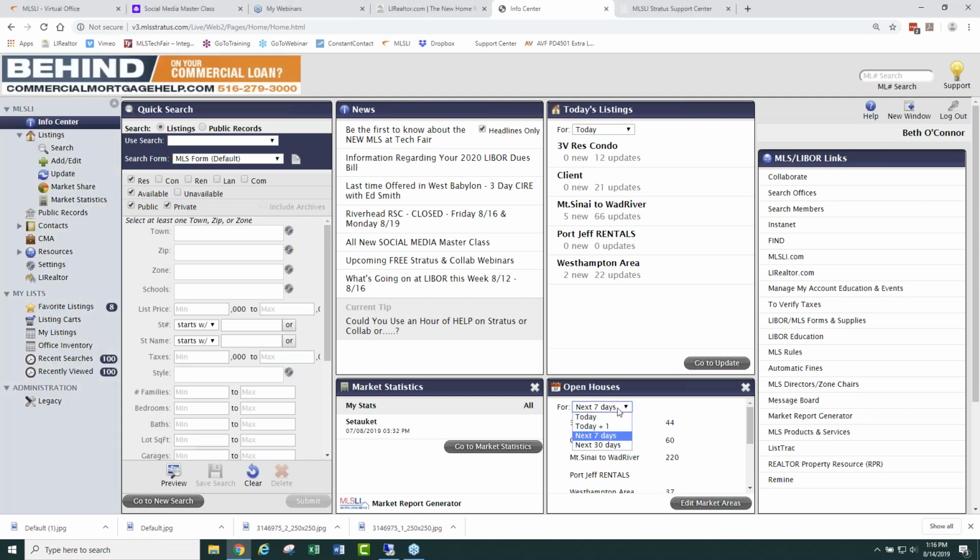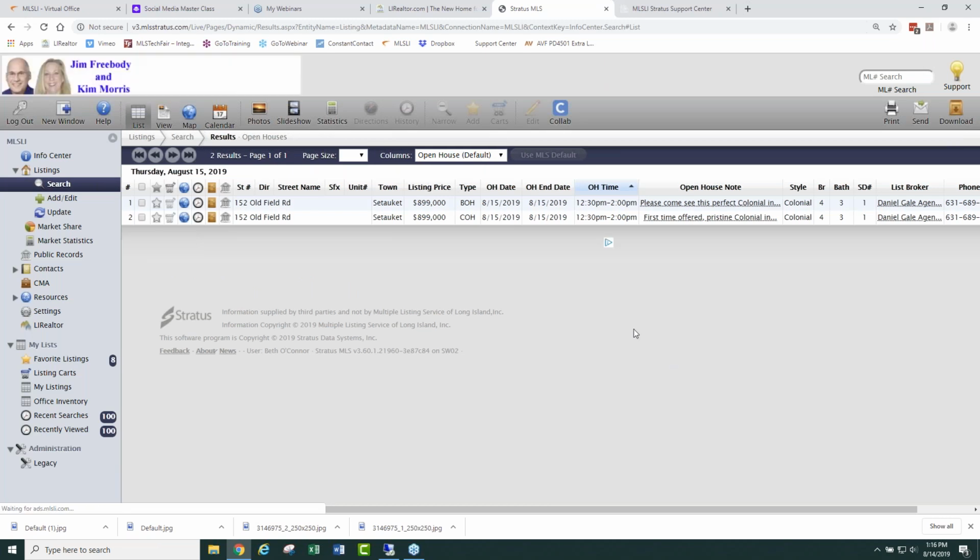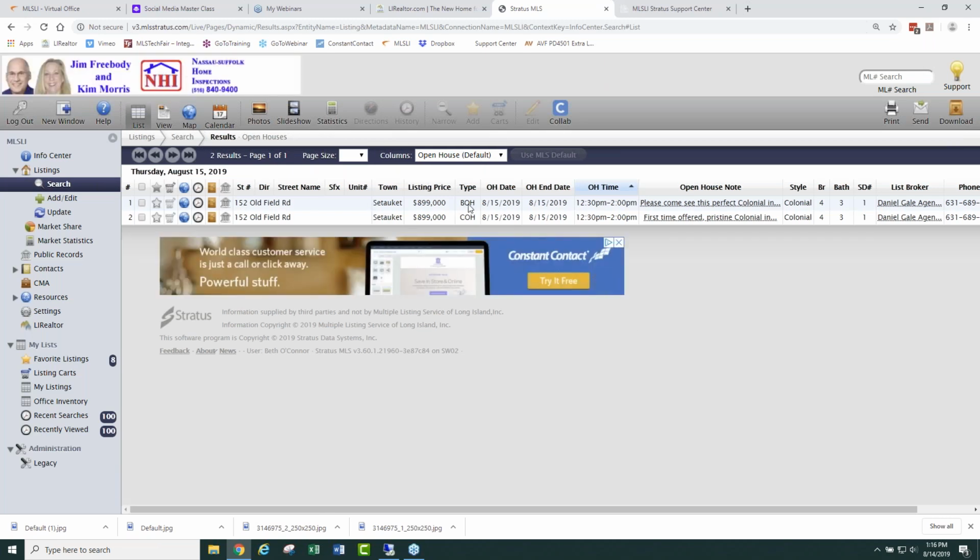I had open houses set for the next 7 days, but if I want to just see what open houses are for today and tomorrow, I can just change that. And there's only 2. I'm going to click on the number 2. And it's the same property because one of them was put in as a broker open house and one was put in as a consumer open house, which means anybody can go to it. And pretty much all open houses are that way now. But if it's not a COH, then it would just be for agents only.